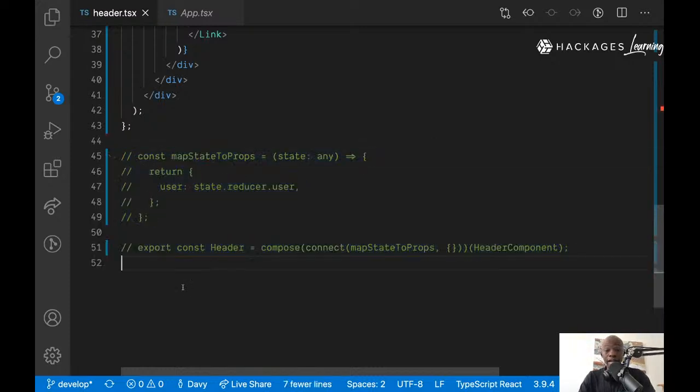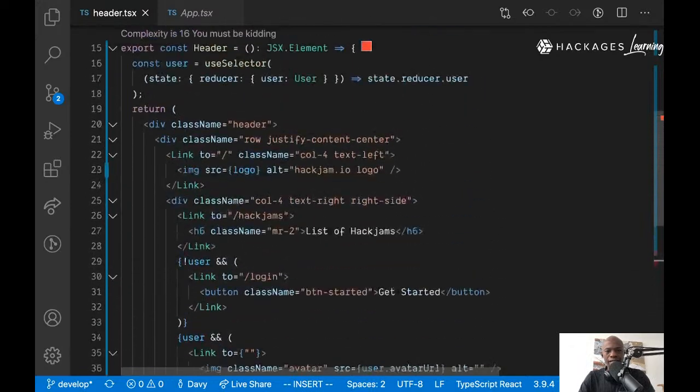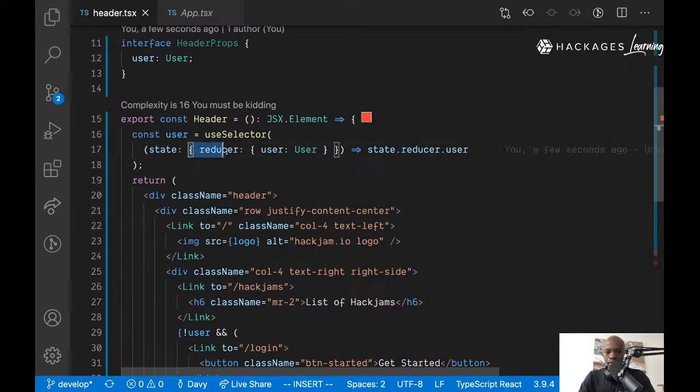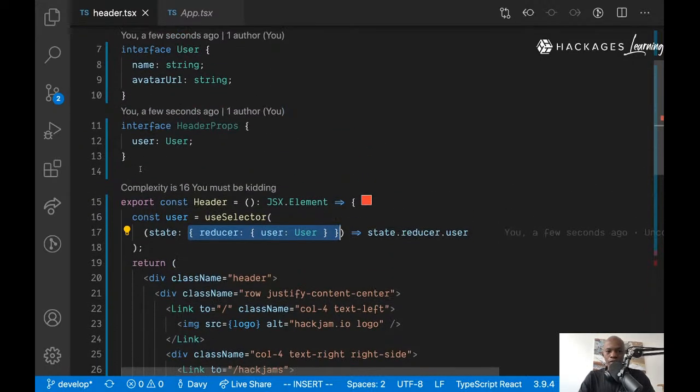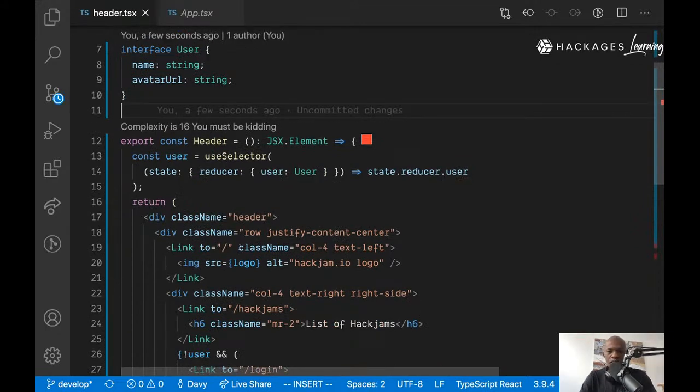And as you can see here, I had compose, connect, and mapStateToProps. No, you don't need either of this. So I just removed that, and this is my component right here. And this part that I just manually typed right here, you don't need those props anymore. You need user, so move that onto another file.